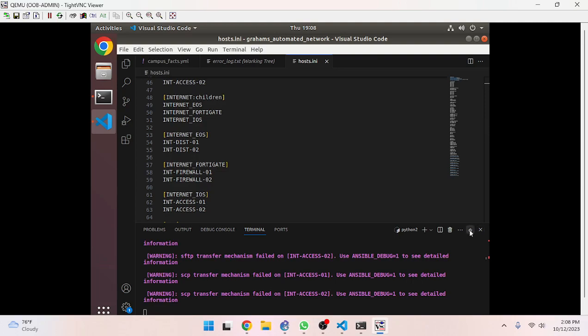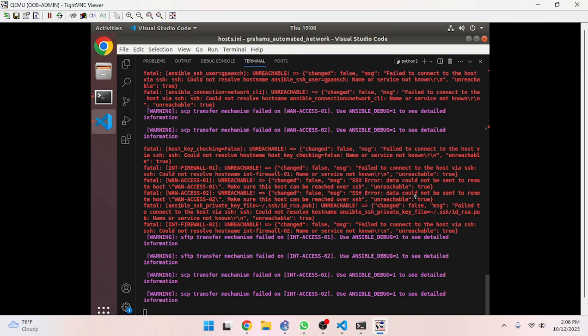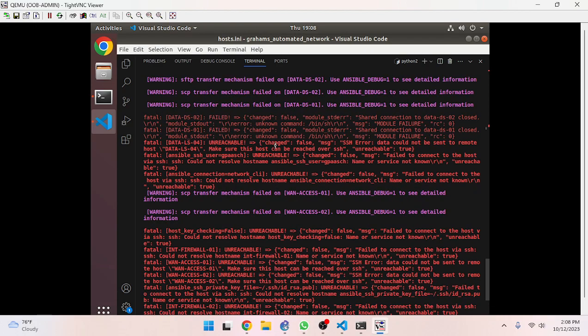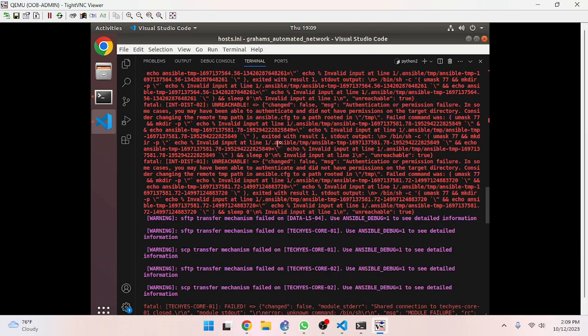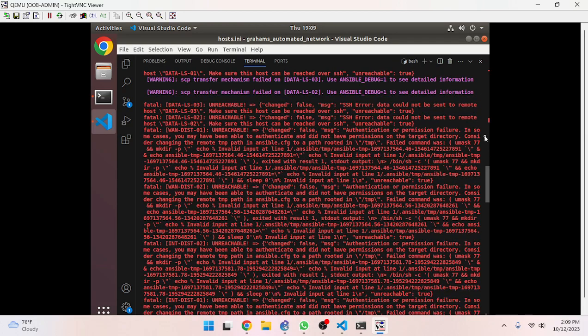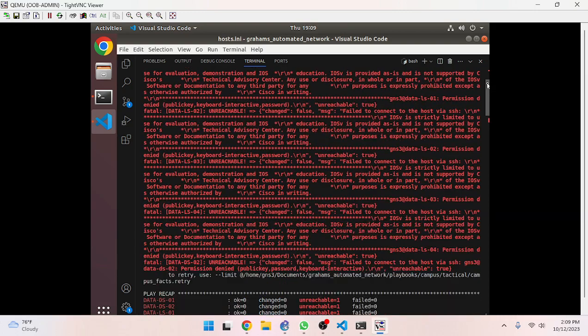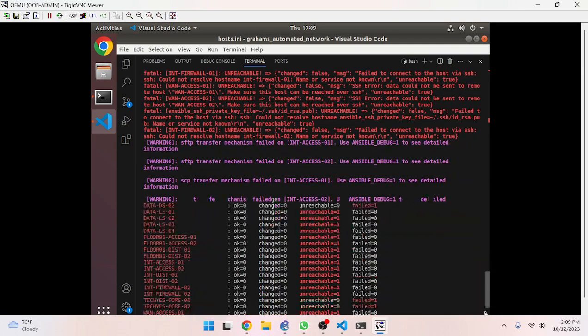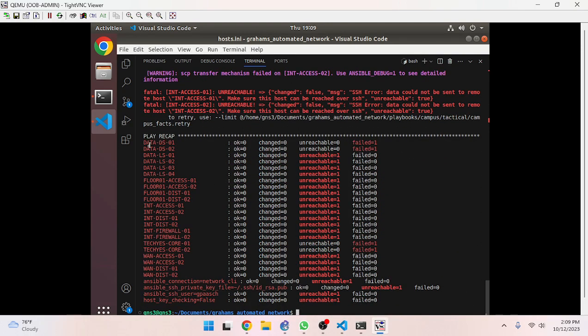Okay, so this is actually a lot better. This is actually pretty good. We're just having mechanisms fail now, but it's actually reaching out to the devices and attempting to work on the devices. There we go. So we can see now we've got the whole network. We've got the data center, the floor one, the internet section of the network, and the core and the WAN.